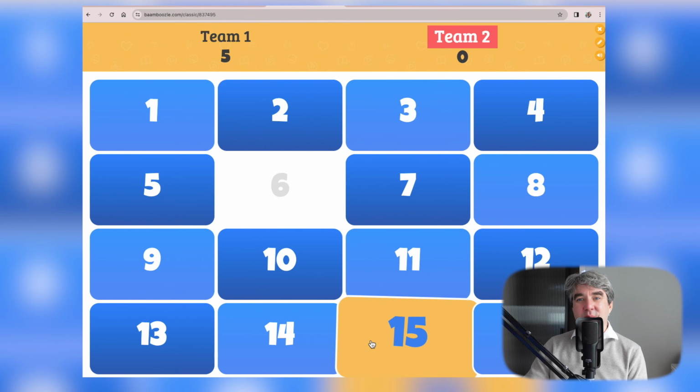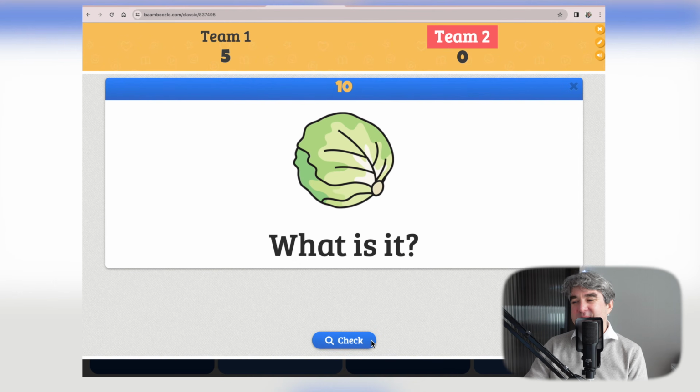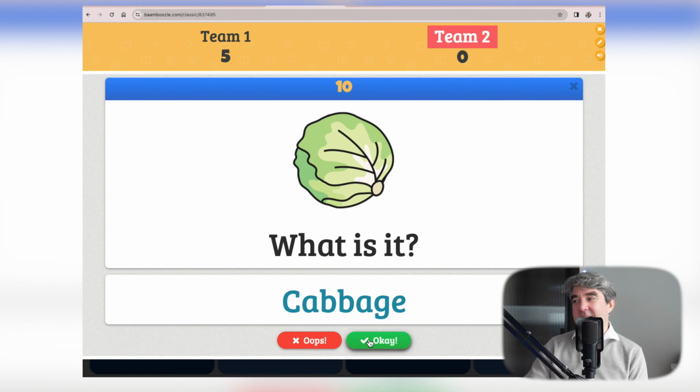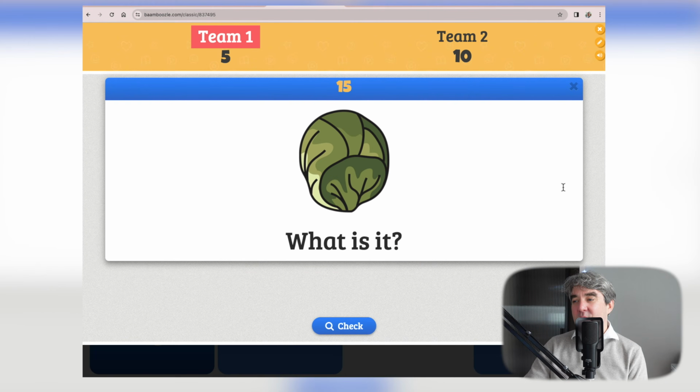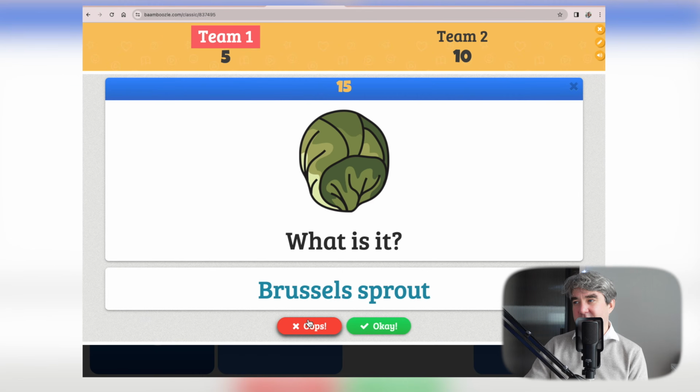Let's go to Team 2, and they choose number 15. What is it? It's a cabbage. Yeah. Okay, number 8. What is it? Oh, I think it's cauliflower. No, it's Brussels sprouts, etc., etc. So you can see here it's a great way to review vocabulary.